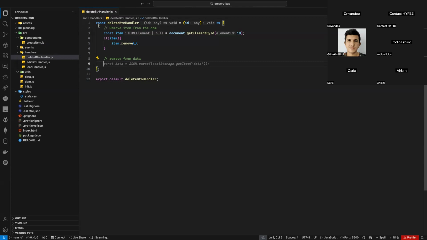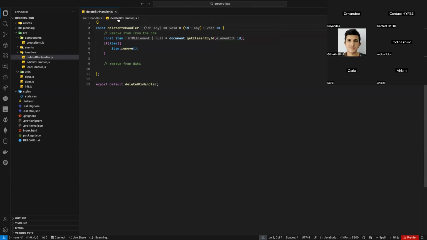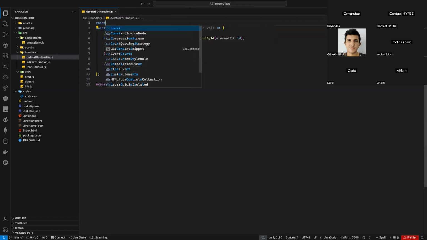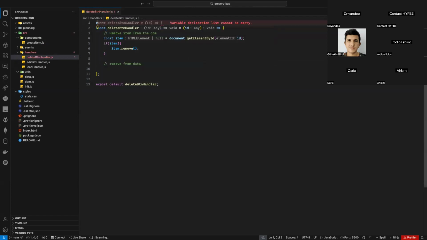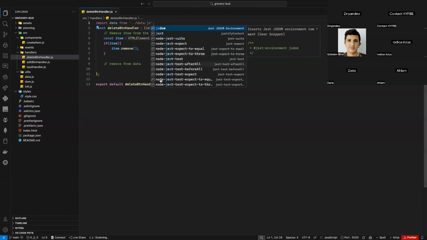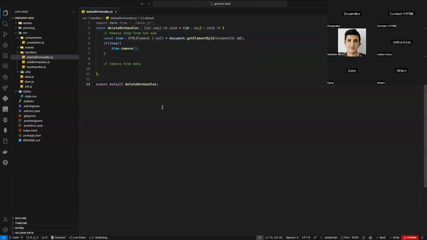I don't have the data. I need to import my data here, of course. So I can just say import data from, voila. Dot slash, no, it's not like that. It's just data.js. I'm inside the handler, so it's data.js. Voila. Now here, I need to find a way to remove this item actually from my data. So what could be the solution?